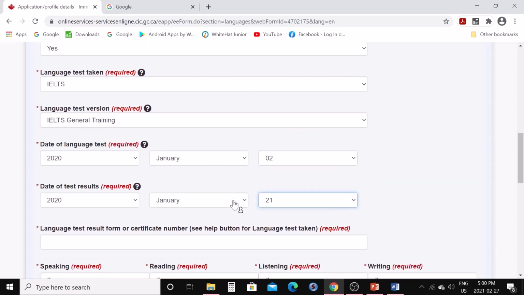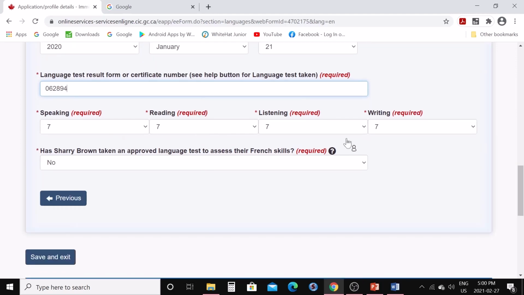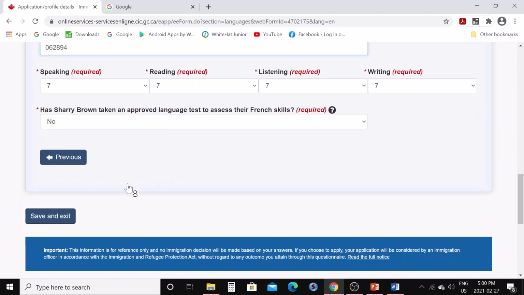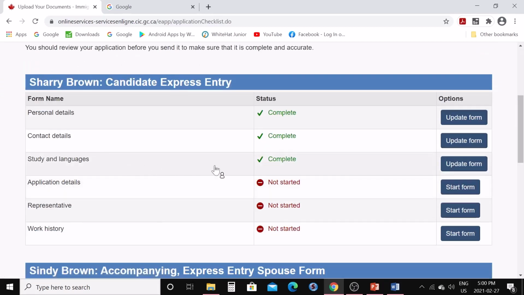So here you got the result. Language test result form or certificate number. So here you need to give your IELTS certificate number. So I'll go maybe 062894. This is just a fake number, guys. So you write your numbers. Here are your marks. And has Sherry Brown taken an approved test in French? So we said no already, so no. And save and exit. So that's how you fill in all your information about your study and language.